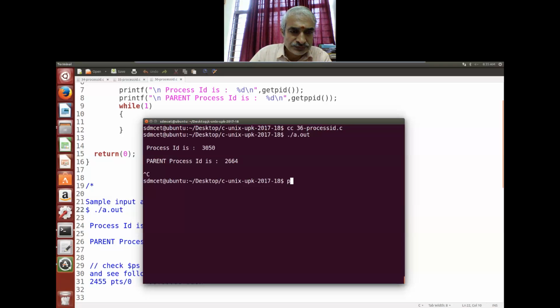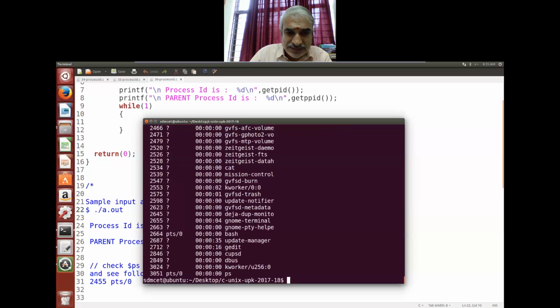Again check ps -e. Are there any 2664? Yeah, 2664. What is that? Bash. So this is called shell. Every terminal has its own shell. This is a command interpreter. Whatever command you type from the terminal, it takes that and passes it to the operating system and gives a response back to you. Command line interpreter.